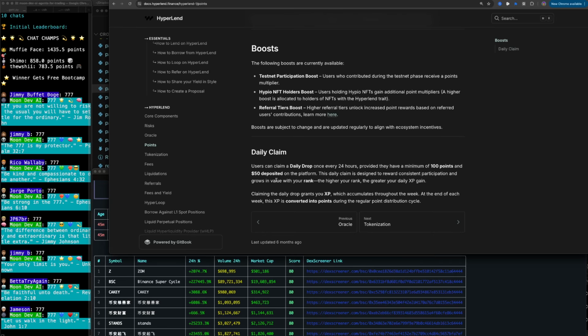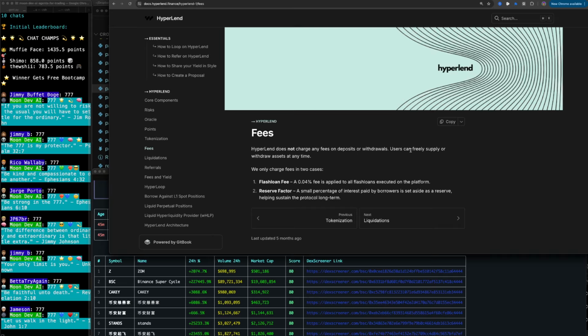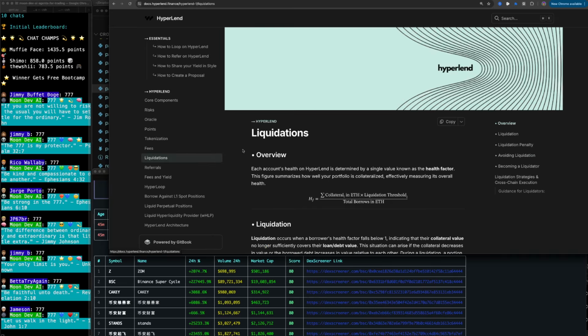Tokenization. H token. H token represents a tokenized supply position, functioning as a yield-bearing ERC20 token. Debt token. Fees. Flash loan fee, reserve factor. Hyperlend does not charge any fees on deposits or withdrawals. Users can freely supply and withdraw anytime.